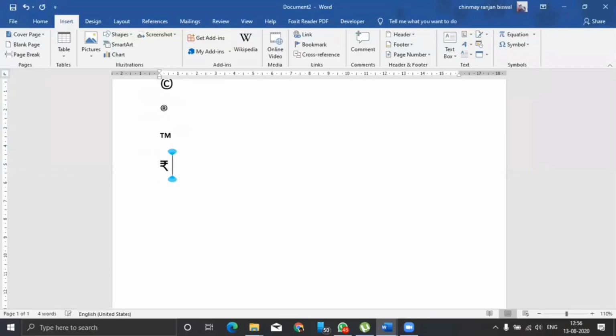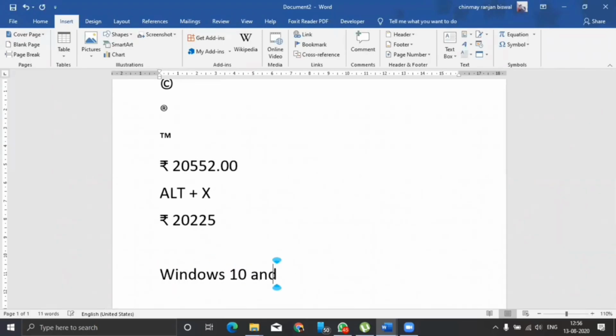Are you getting my point? Plus alt and X. Yeah, X, alt plus X. Okay, remember 20B9 is the code, select it first and then alt X and it will convert into the rupees symbol, but for that you need Windows 10 and Office 2016 version.